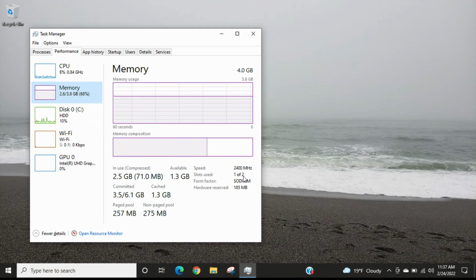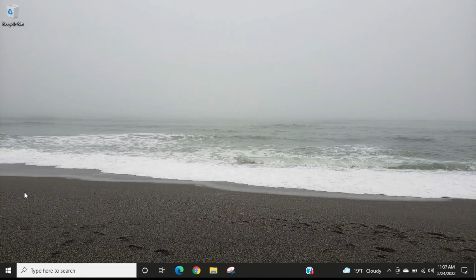It also tells us this information here. It tells us the speed of the memory, which in this case is 2400 megahertz. Okay, so I'm going to close the Task Manager. And I'm gonna show you another way that we can do this.